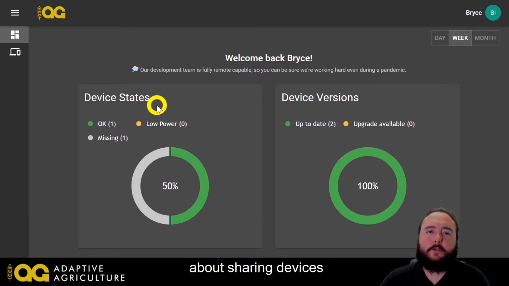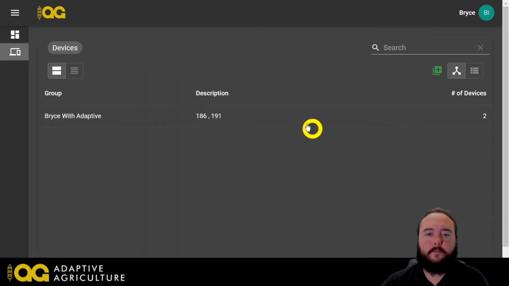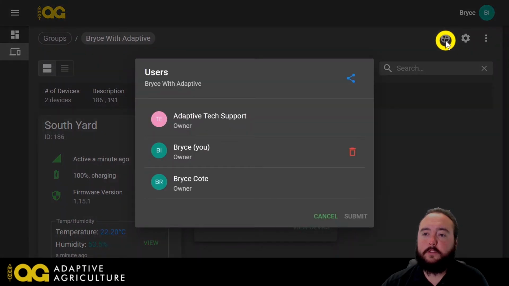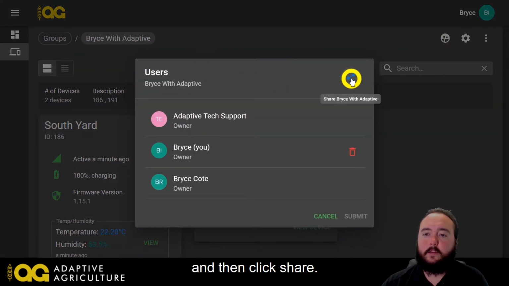Today I'm going to talk about sharing devices. So it's actually really cool. You can share your device and have multiple users control your device. Head over to devices. You can share your main group if you'd like. So you can go to group users and then click the share.